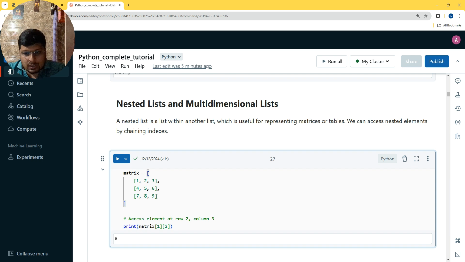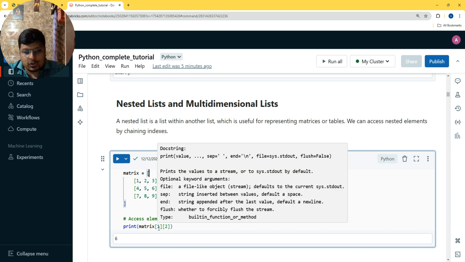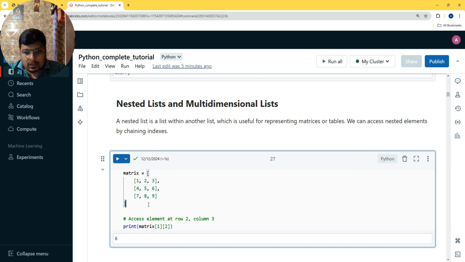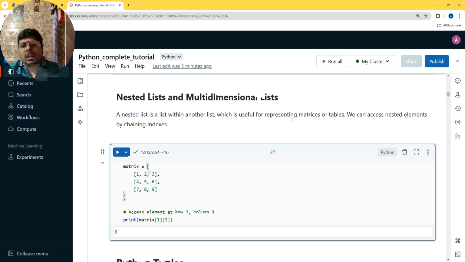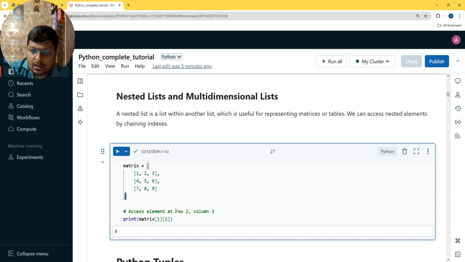So I'm going to check first. I want this row, the second row. This is index number 2, and in this index there is another list. The index will be 0, 1, 2. I want to access the third value, so I will have to give 2, and it will give the 6. So this is the way we can access a nested list, a multi-dimensional list.